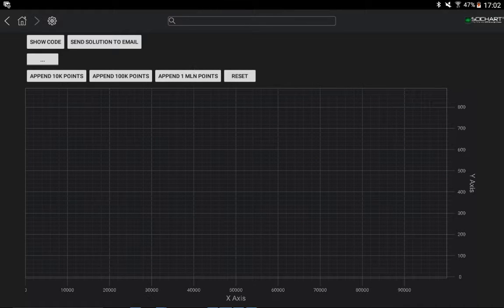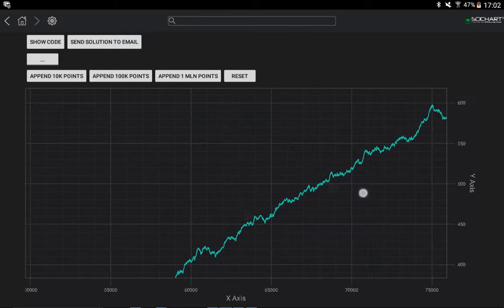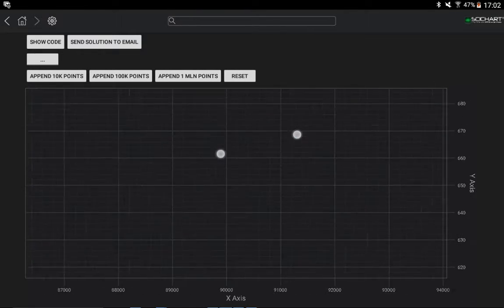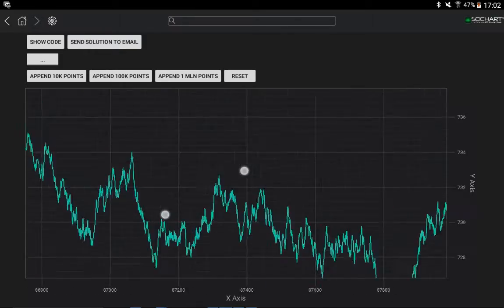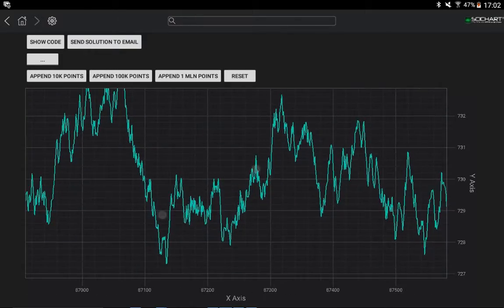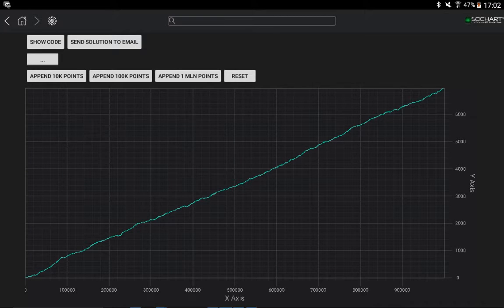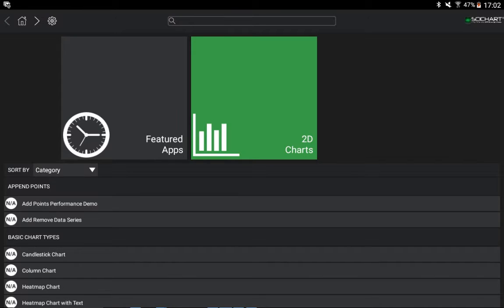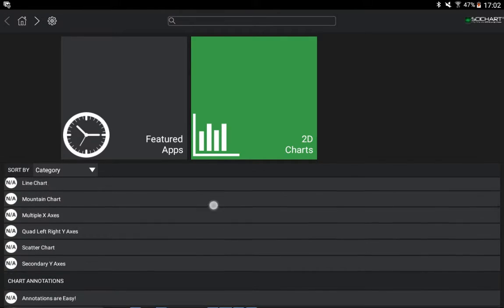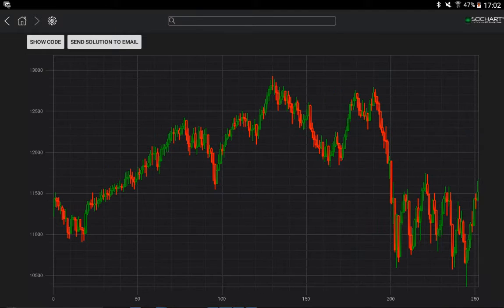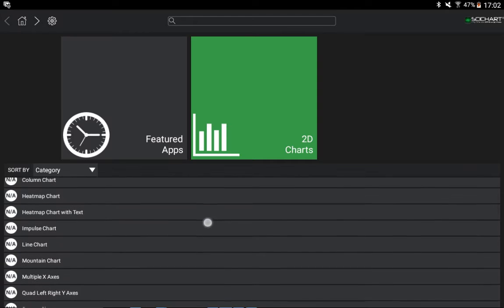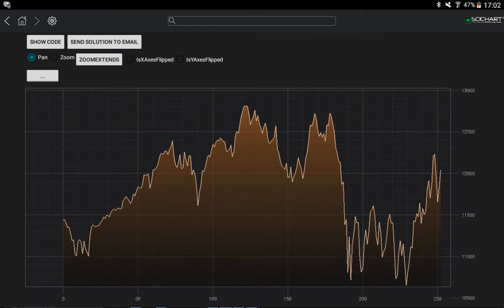If I hit a million points, you can see that I've now appended a million points to the chart. And as I zoom in, there's absolutely no loss of detail here. Everything is drawn. So the performance of SciChart Android really is second to none. We've got a number of chart types that we've built already. So we have column charts, candlestick charts, impulse charts, line charts you've already seen, mountain charts.